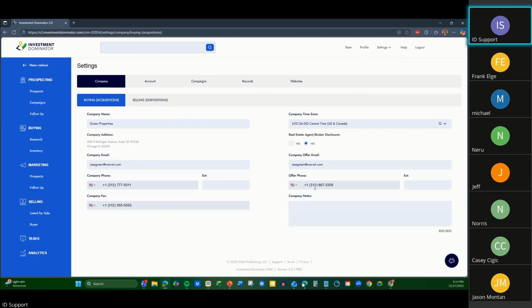Okay, so that's two phone numbers. That third phone number will solely be for the selling side of your business, and we'll see that here in just a few moments. Okay, so you have your company phone number, that's that primary hotline that everybody's going to call, and then the offer phone number, which will be like a secondary line, or you can simply use the same phone number for both.